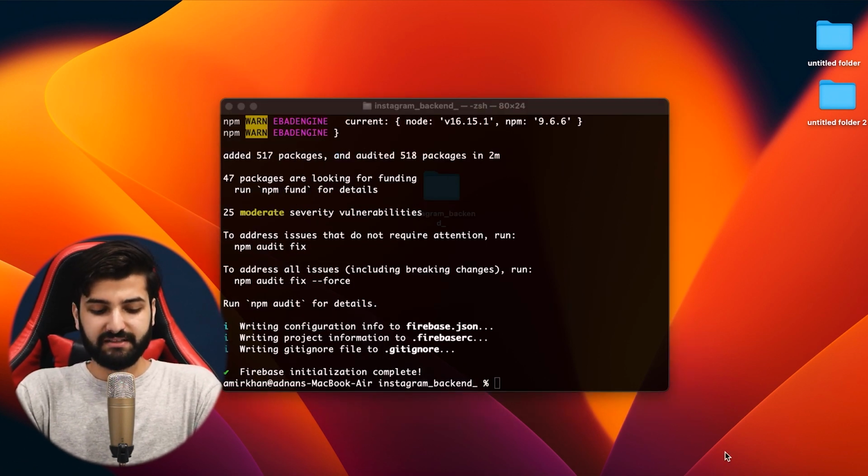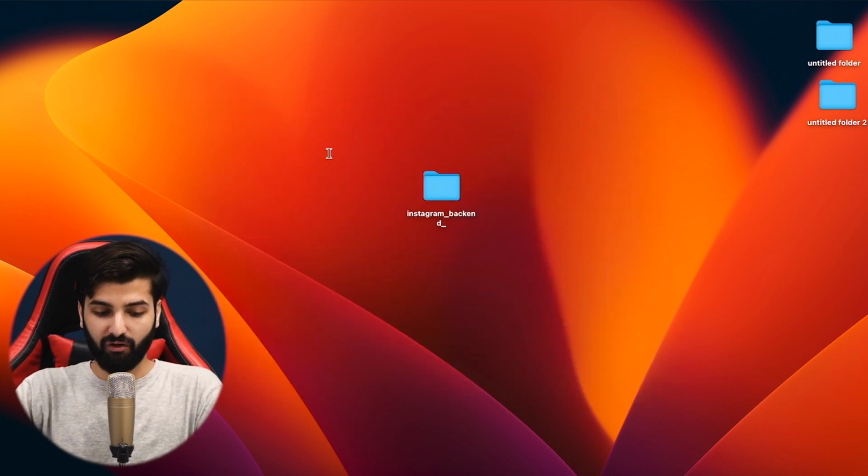The final message of this Firebase functions initialization is Firebase initialization complete, and it has successfully initialized the Firebase functions for us. Now we will be able to write the Cloud Functions for our project. So that's it. Next, before going forward to writing the Cloud Functions, let me show you one thing.